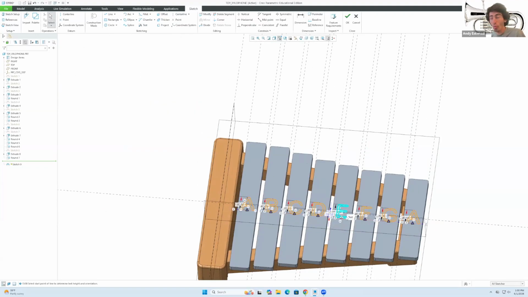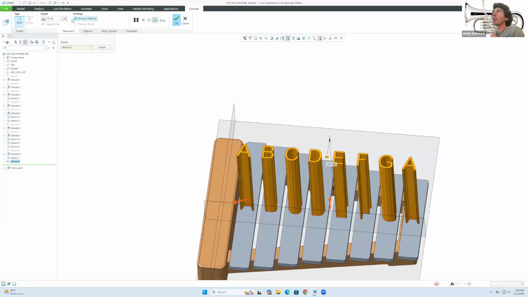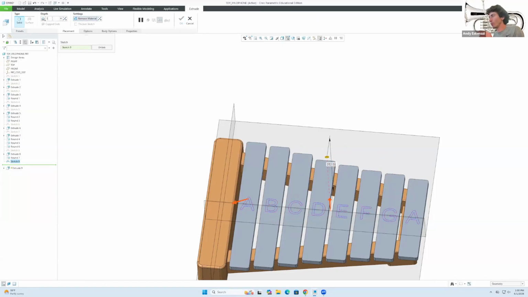Okay, so there we go. We got all of our letters. So go here to OK. So we're gonna extrude these slightly downwards. So I'm gonna go here to extrude. We're gonna do remove material and we'll do 1 millimeter. And there we go. I'll click on OK.